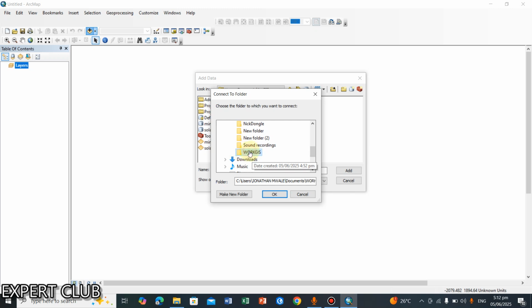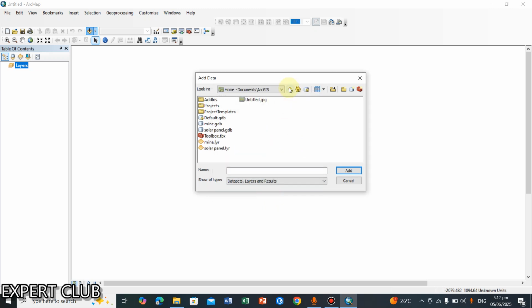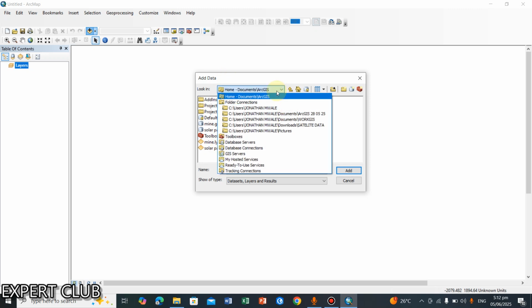So don't double click here. In other Windows programs, this folder will open, but just click on it, and once it's highlighted in blue, it will appear there. Then you click OK. After that, since it's already connected, if you have seen, nothing has changed here. If a folder is already connected, nothing will change because it's already listed here. So if I want to access it, I don't have to go to connect. I just have to click on the drop down menu and select the folder, which is ARCGIS.